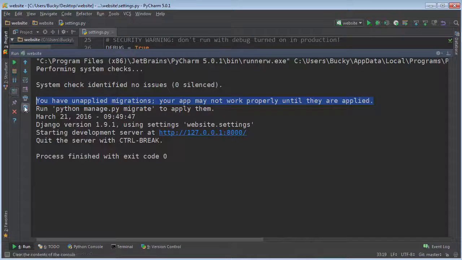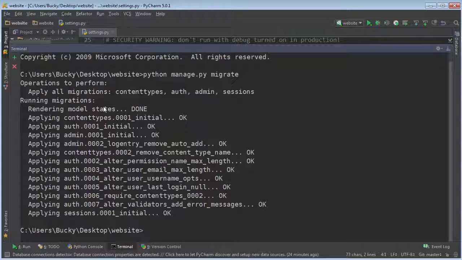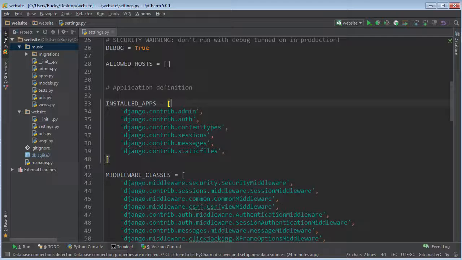Let me go ahead and stop my server, clear out of there, and look what it said this time. We don't have any issues, no warnings, and that is because after we ran this command, right here, python manage.py migrate, it synced up all of our code with our database, so we are now good to go.